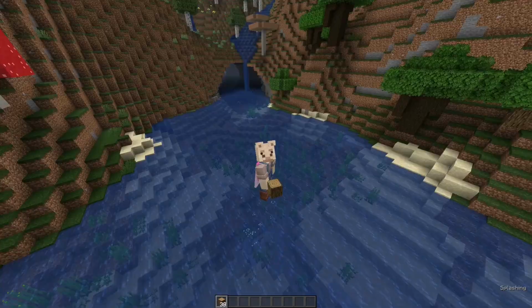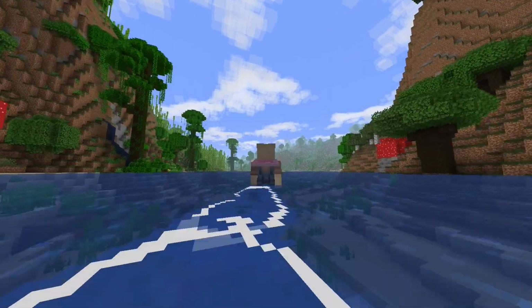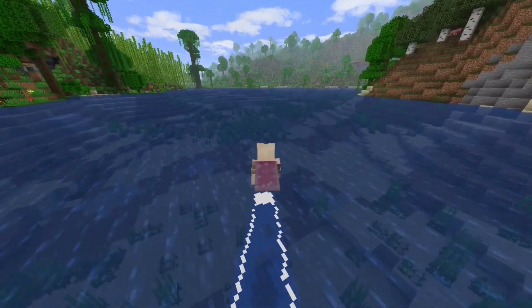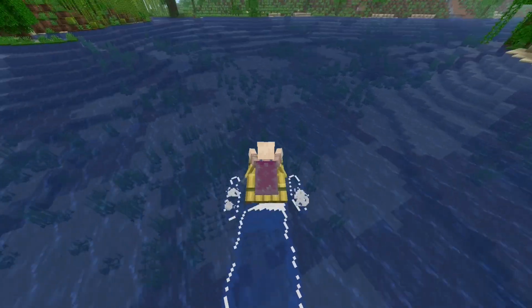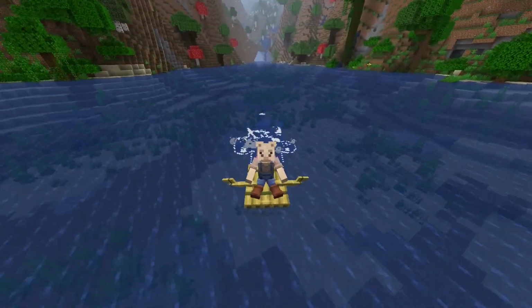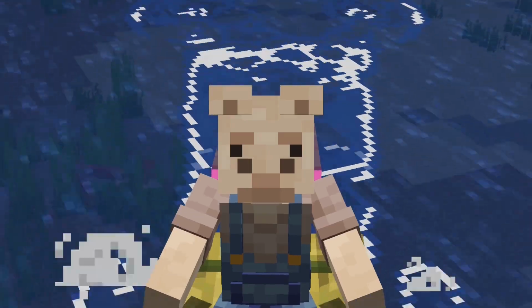But it doesn't just stop there, as when I swim through the water, there will be a trail behind me, which also works with boats and rafts. Honestly, this mod is really cool, it just helps to add so much more life to Minecraft's waters.